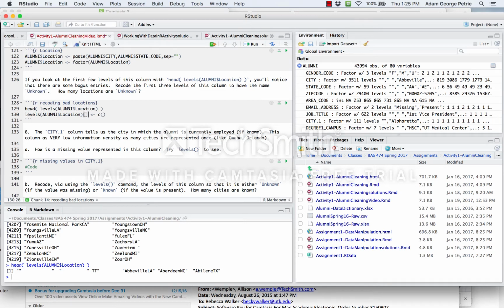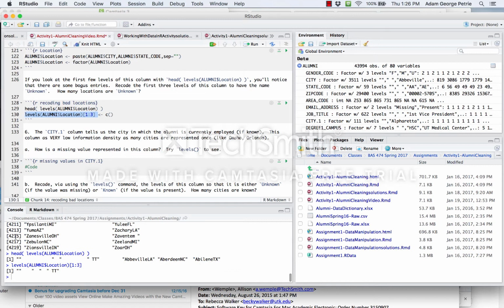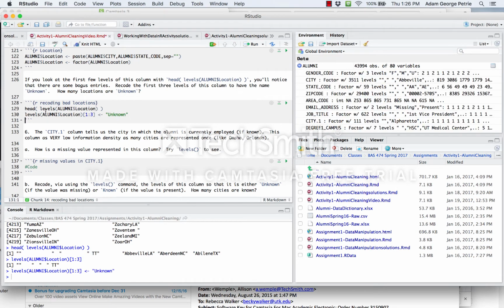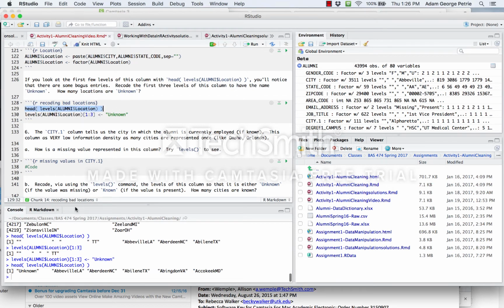Well, I can get those first 3 elements by putting square brackets and then the vector 1, 2, 3 here. If I run just this part, I see that, okay, these 3 values here, and then I can just specify what I want those values to be. Now, since I want them all to be the same thing, I actually can just set it equal to unknown. So once I run this, I can once again look at the first 6 entries.